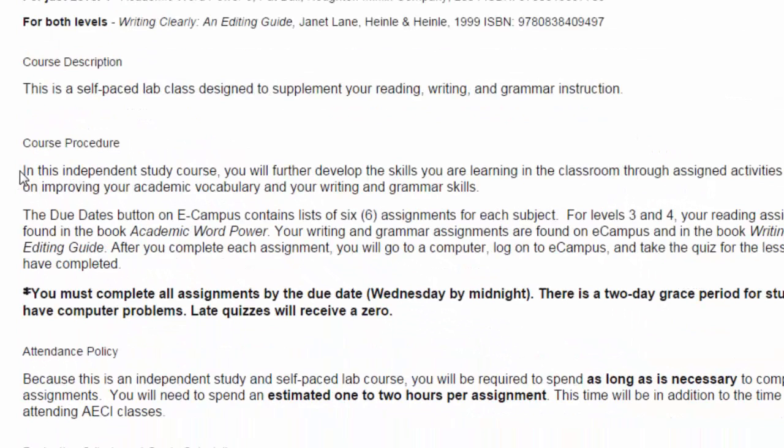You don't ever come to a lab. It's all done online. So you can do it whenever you like during the week. You can work in the mornings, you can work in the afternoons, you can work at night. You never have to come to lab. It's all done online. It says here the due dates button on eCampus contains the list of 6 assignments for each subject. That means you have 6 assignments for writing, 6 assignments for grammar, and 6 assignments for reading.